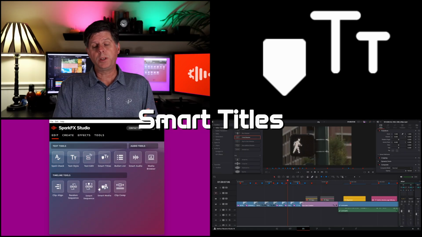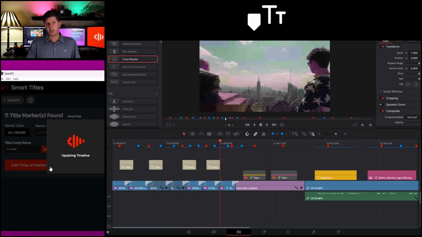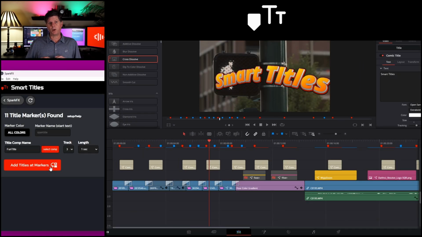With smart titles, you can really focus on your editing. All you need to do is put a marker in or an indicator of where you want titles to appear. Keep on editing. Don't worry about setting up all the text. Once you're done and those markers are in place, select your title style, push a button, and titles are automatically added into your timeline at all the places that you indicate.